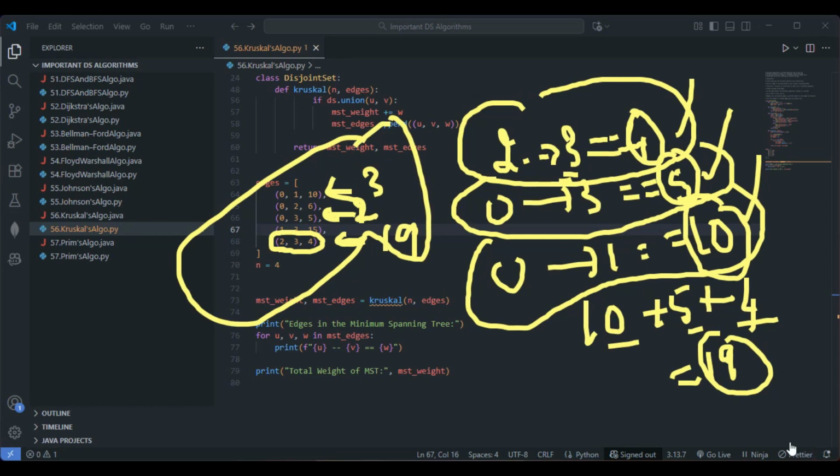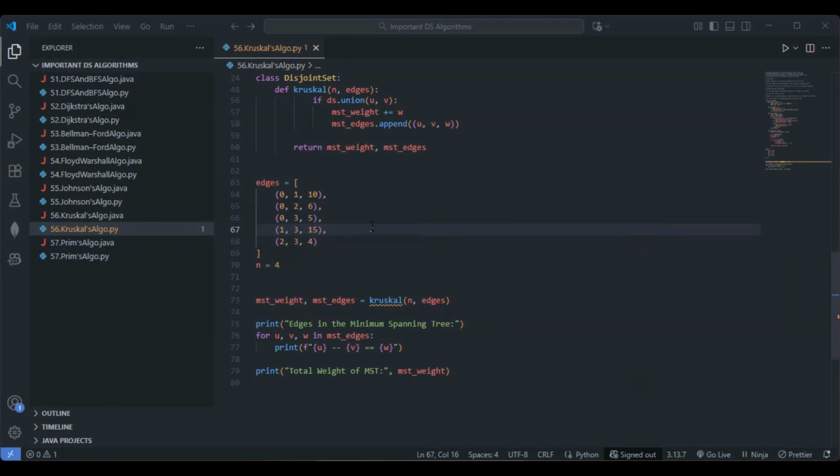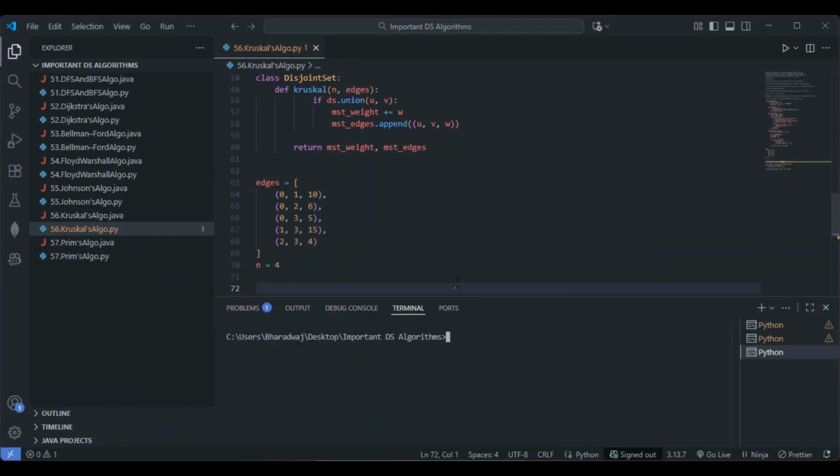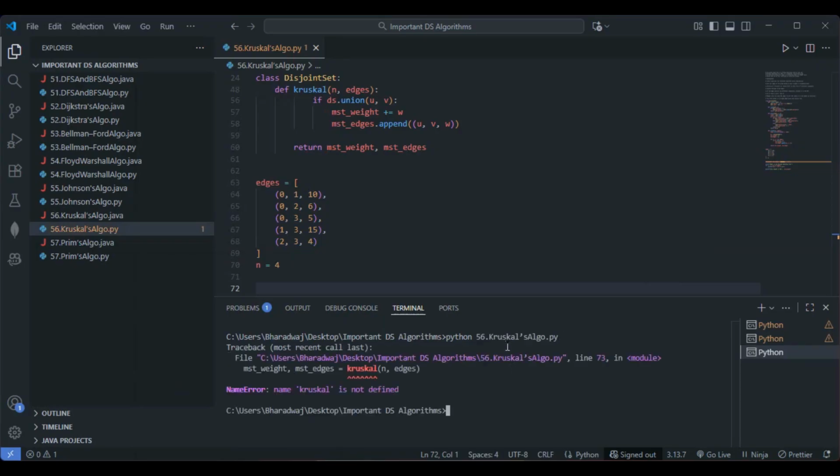Yeah. So now let's do one thing. Let's quickly run the code. So I'll just come here. Let me give Control J. Let me run this one, man. I'll just give here Python followed by the file name. So let me copy the entire file here. This is fine. Give enter.